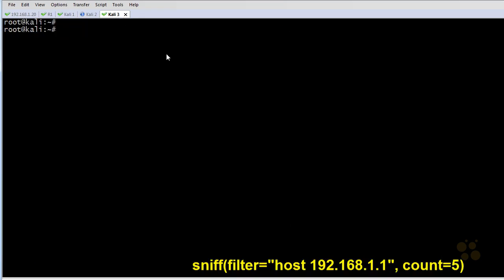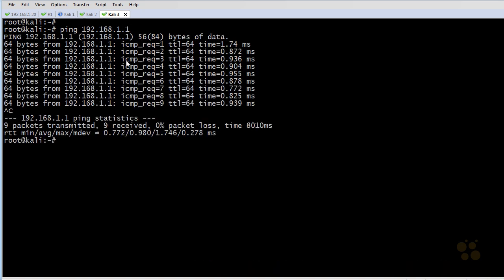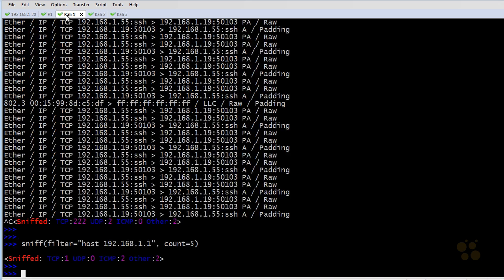Let's just open up another window, and we'll do a ping over to 192.168.1.1. That'll help it. And I'm going to stop this ping, and let's go back to our Kali box, and there we have it. I had one TCP that slipped in, and I had 2 ICMPs and 2 others.